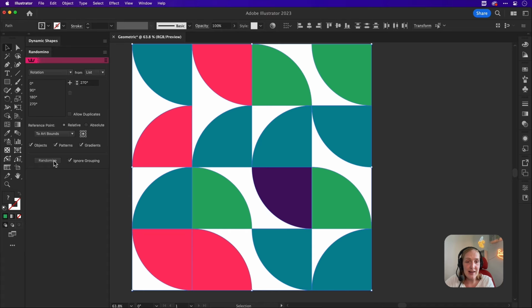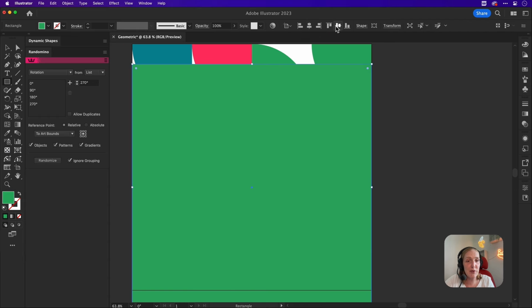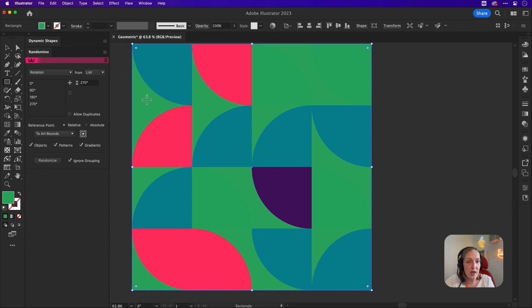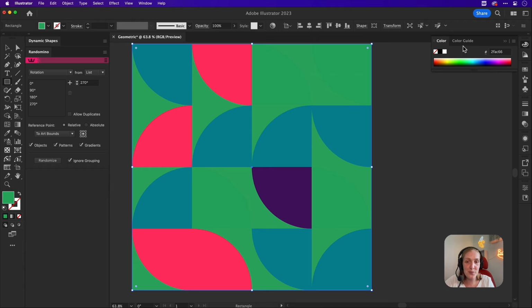I'm going to select that. And then what's left to do now is to add a background rectangle. So we know the artboard's 1200 pixels by 1200 pixels. Use the rectangle tool. And I'm going to align it and send it to the back of the layer. And you can use the right-click menu, Arrange, Center Back. Now it's at the back, it's easy to change the background rectangle to a lighter or darker shade using the color panel. Or you can also use Randomino to pick for you.